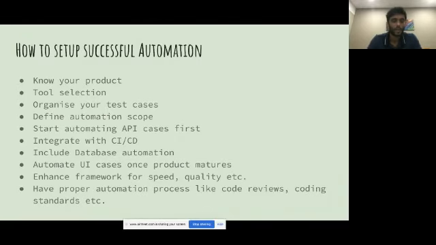This is also a very important aspect, because obviously you can't automate everything in one go, and automation is not meant to replace manual. Automation is there to help manual, or to aid the entire QA or the whole of engineering. So you need to define your automation scope, what needs to be automated, what your priorities are. That's your scope for automation.